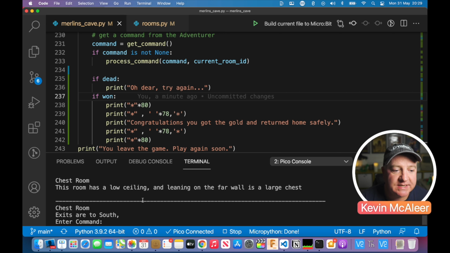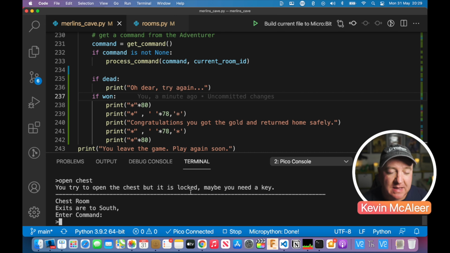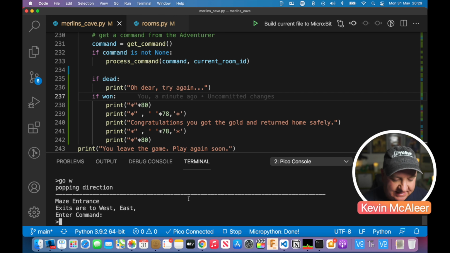This room has a low ceiling and leaning on the far wall is a large chest. So let's try an open chest. And it says you try opening chest, but it's locked. Maybe you need a key. So I'm going to go south. I'm going to go west. And it says this is the maze entrance.